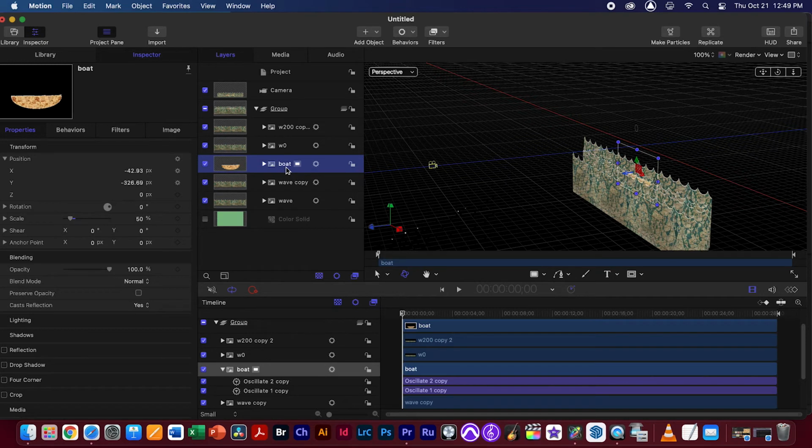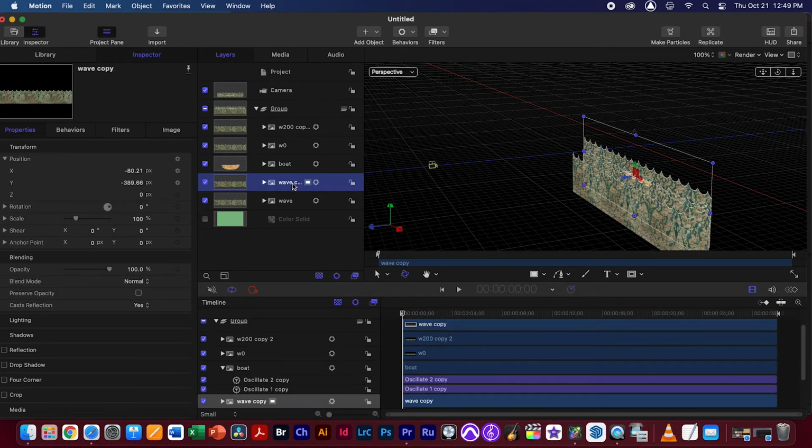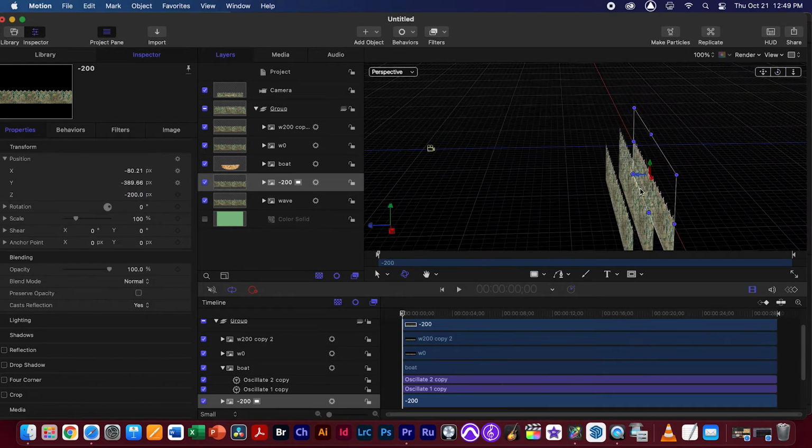I'm going to leave my boat alone. I know that it is at 0, but I'm going to pull that back. The next wave, I'm going to bring behind everything, so I'm going to put it at the Z of negative 200, and you can see what that does. It actually pulls it back to this area.